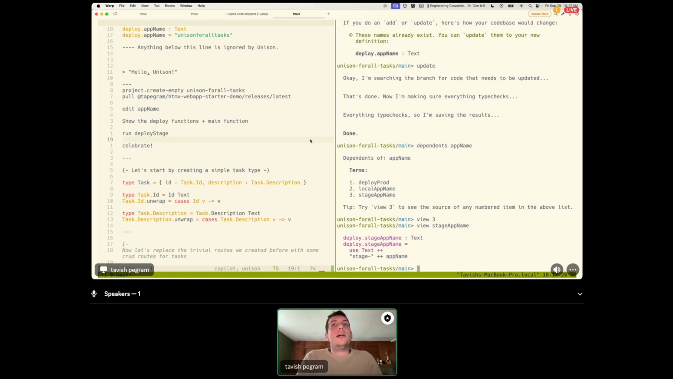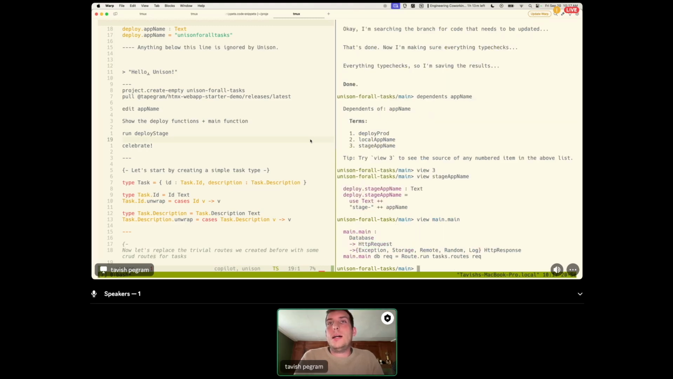The key thing to know about when we're starting is that there is a main function right here, and if you're familiar with main functions, this is where everything is composed together. At the moment, it's just running some routes.